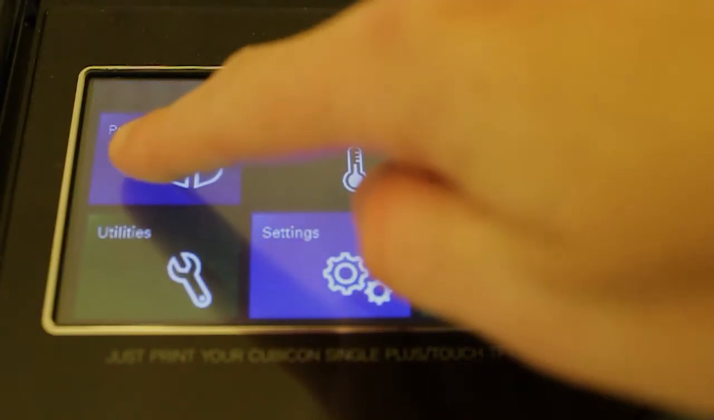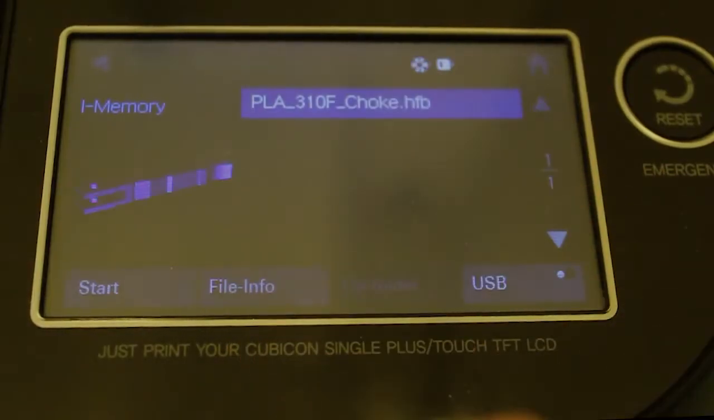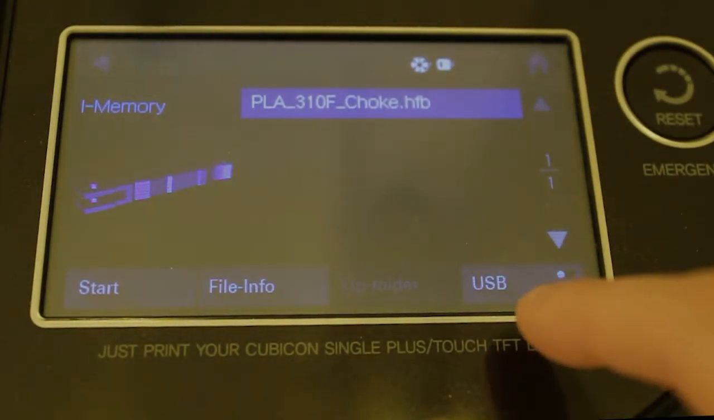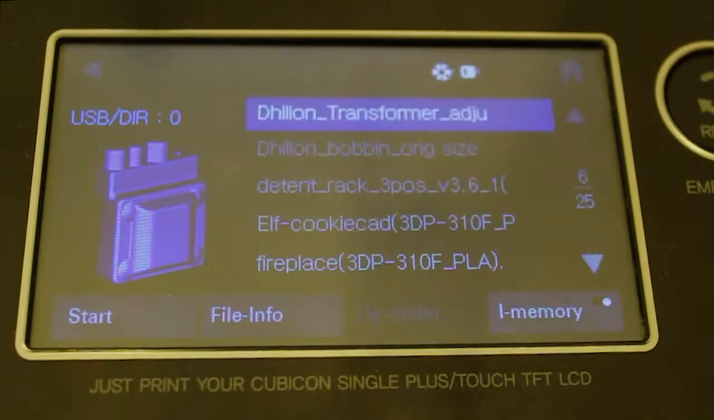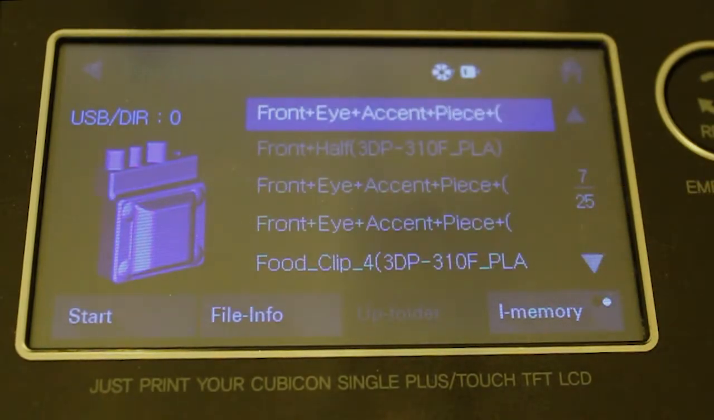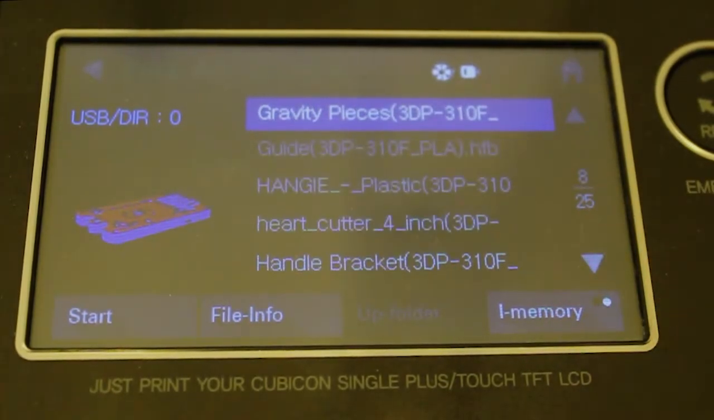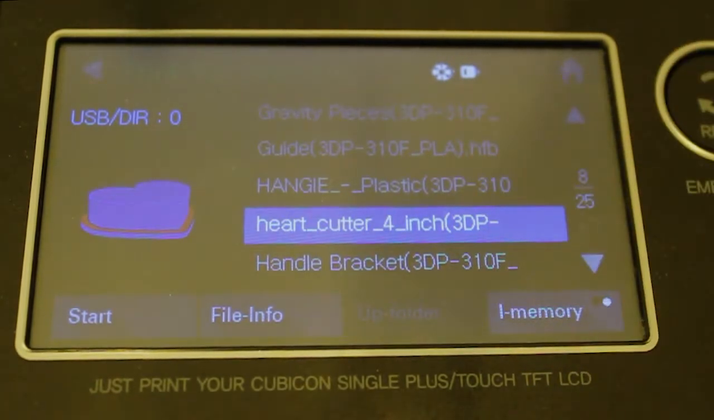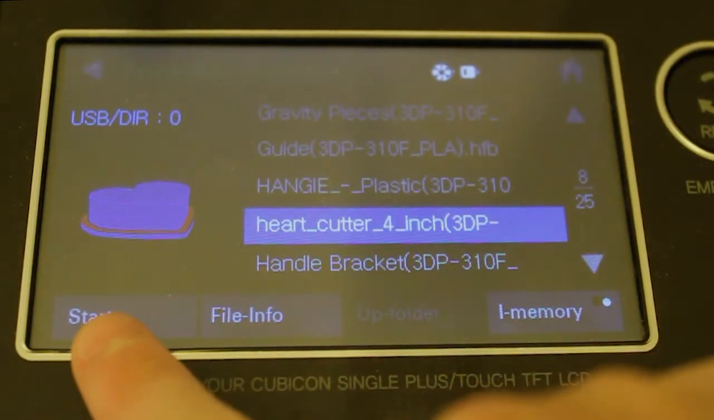From here, we'll select Print, then File, and then USB. This menu will allow you to scroll to find the file you exported to the USB. Once you find your file, you can select Print and the process will begin.